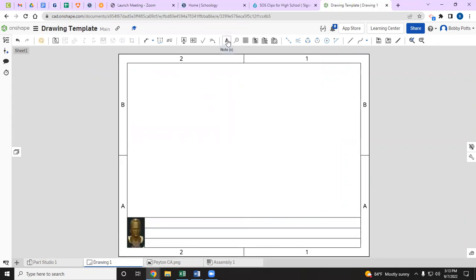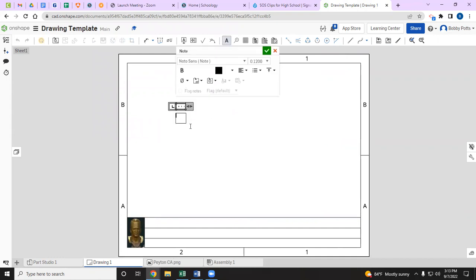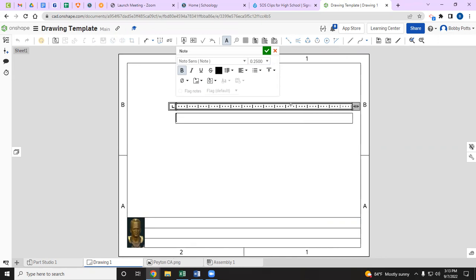So I'm going to hit note and start a note. First thing, I'm going to change the font to 0.25. I'm going to make this bold, make this box much longer, and center it. Now I'm going to type in our title: Graves County Intro Engineering. And we'll call this 1B. Once I have that, hit my check mark.